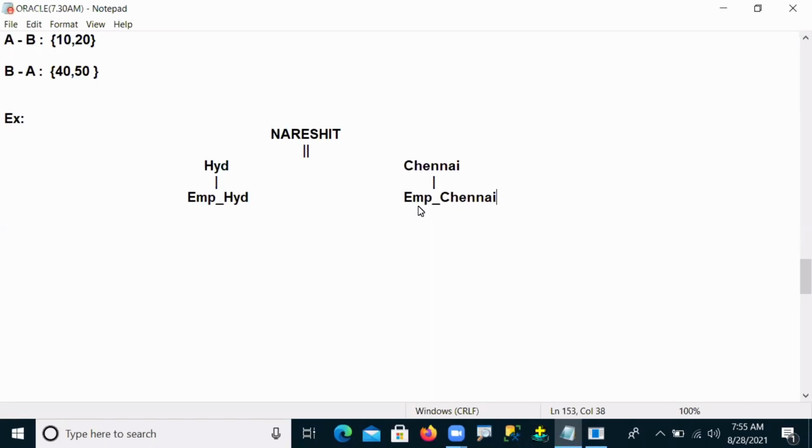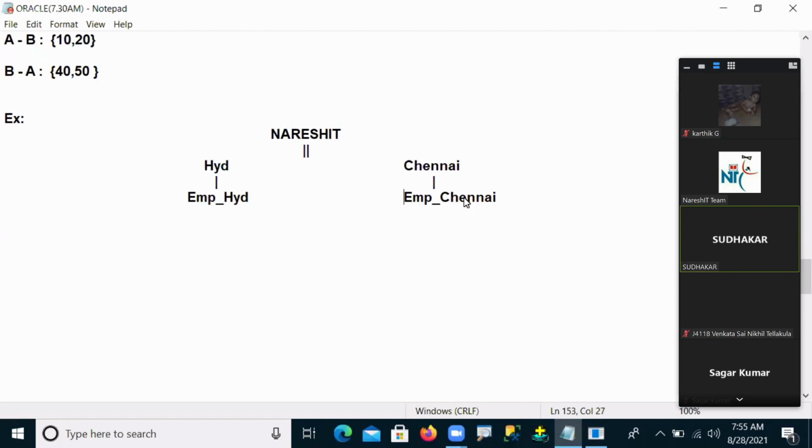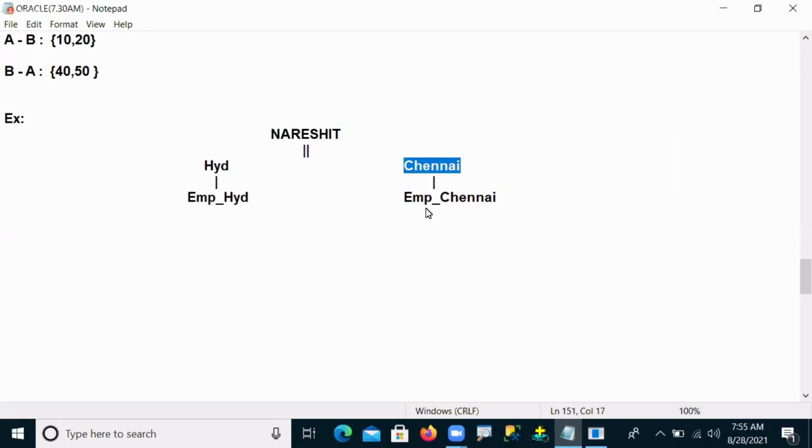So these are the two tables I'm going to create. One table I designed for storing the data of Hyderabad branch people, and one table for those who are working in the Chennai location. There are two branches, and some people are working in them, so for storing the people's data, I'm designing two tables: one for Hyderabad and one for Chennai.